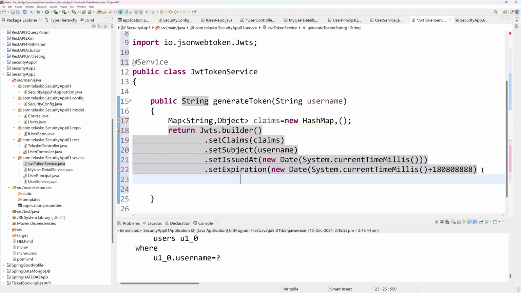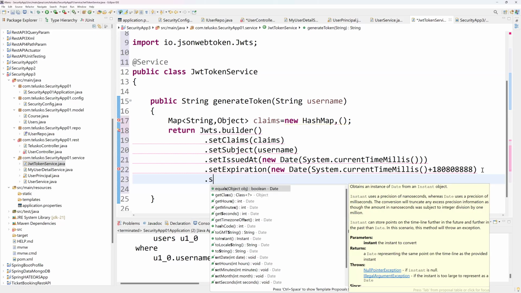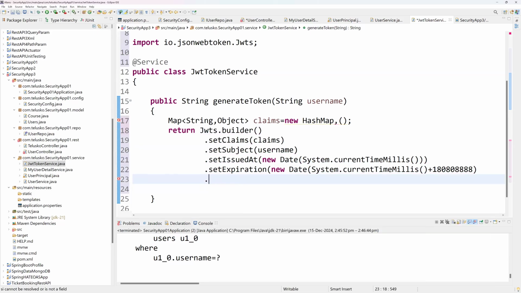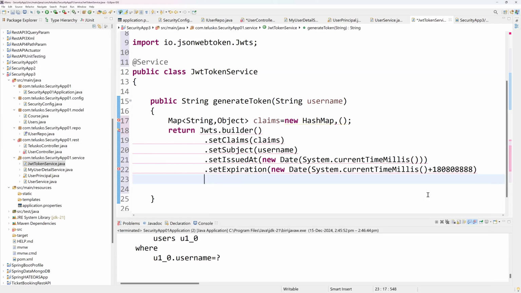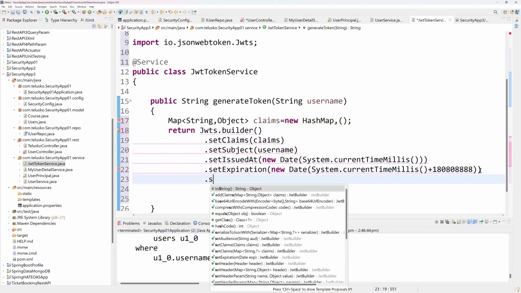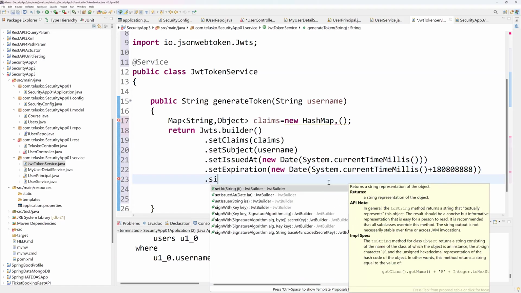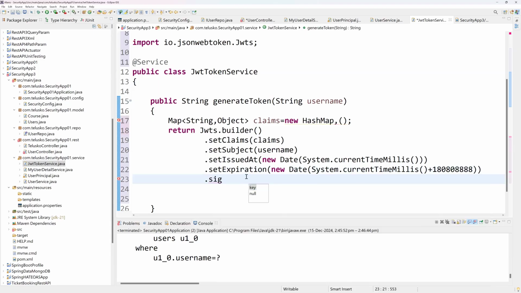Dot, I'll say dot sign with. One key also I will add, one signature I will add. It's not giving me the option. Let me close this fully. Yeah, I have to close this now. Dot sign with. One key I will add. I will write a method to generate the key. The get key method I will write, which is not there.